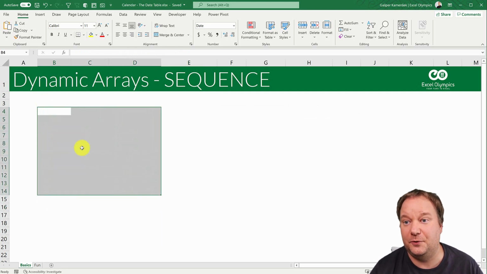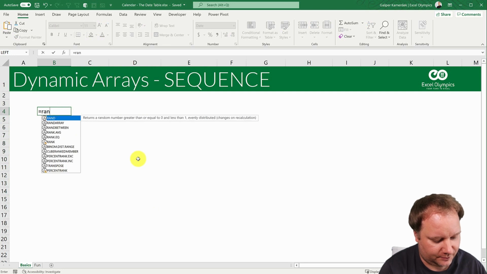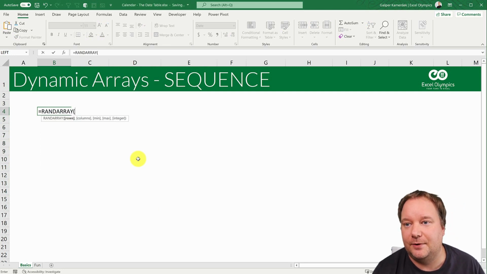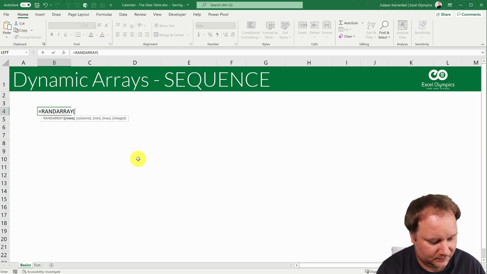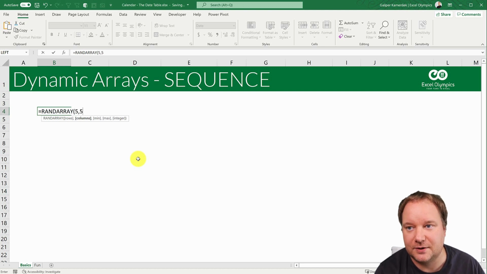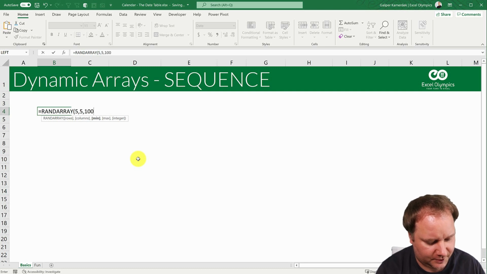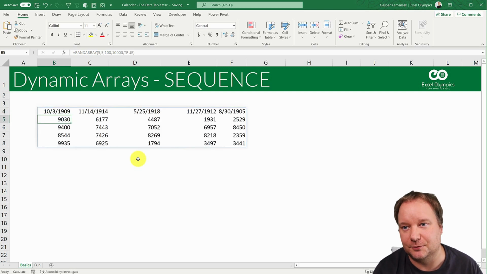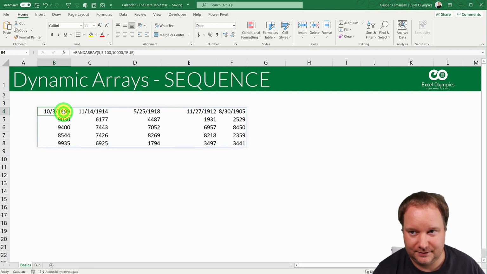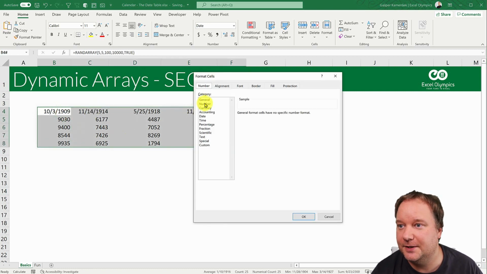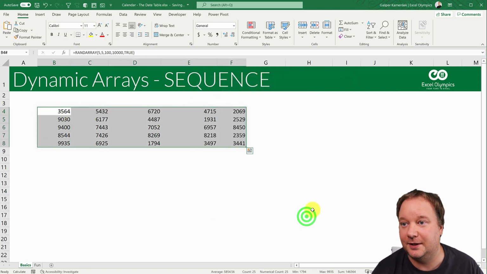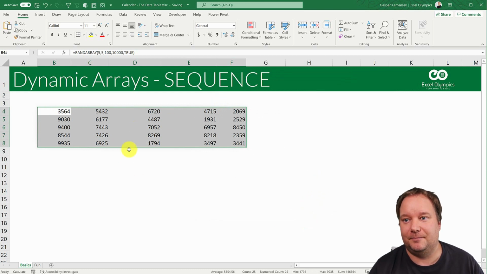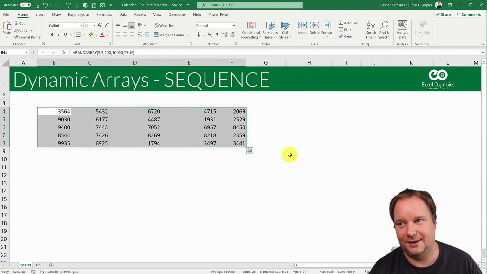Now let's do another one. And let's show about three things with this. So first, I'm gonna do a rand array. And the rand array is gonna have, let's say, 5 rows, 5 columns, and it's gonna give me numbers ranging from 100 to 10,000, and they will be integers like this, so no decimals. Again, the format is all over the place. Let's put it in general here, like this. So now I have this.